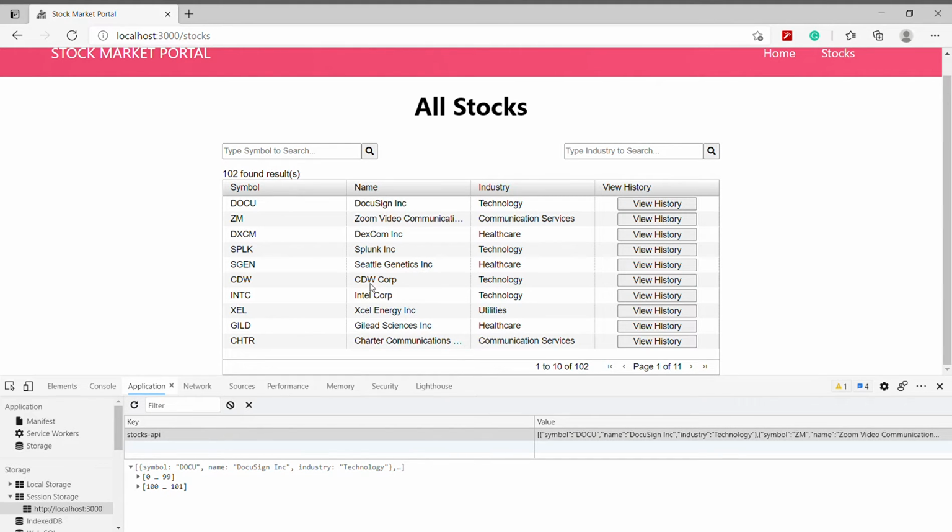And this table displays the details of the stock with the symbol name and the industry, and this line here informs the total number of results in the table or the search result. And the pagination of this table has a default value of 10 items per page. And if the user wants to view the history, they just simply click the button in the last column.